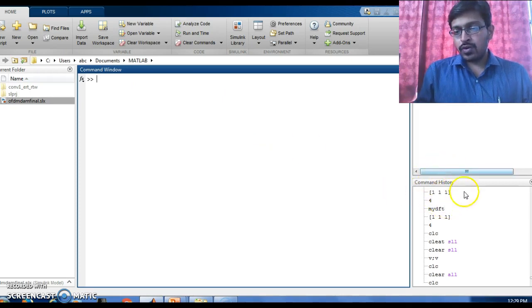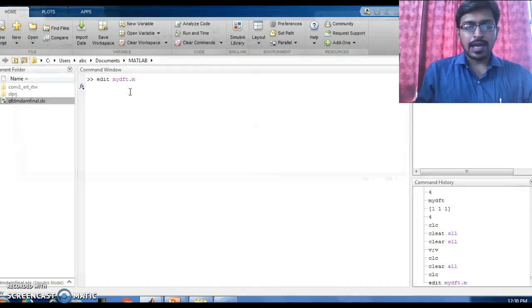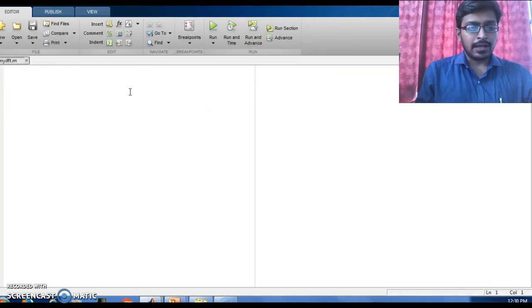Then there is the second window called command history, where the history of commands that are written on the command window will be stored. Then there is another important window called workspace, where all the variables used in the program will be stored. And the last window is called current folder, where the path of the currently executing program will be stored. Now we will write our program in the MATLAB editor, and for that I will write the command edit and the name of the file, let's say myDFT, with an extension of .m, because MATLAB files have extension .m, and I will enter, and this is my MATLAB editor where I will write the program.